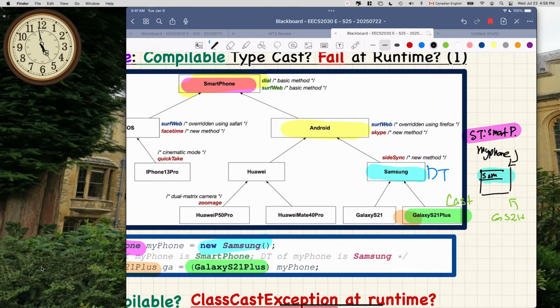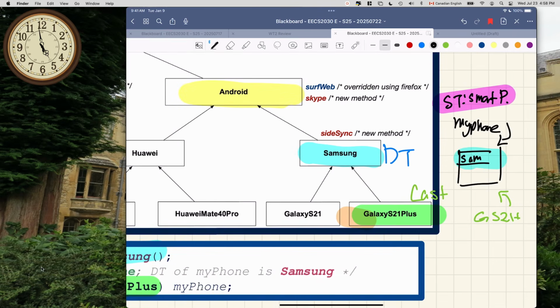We are just creating something new. Not really a new object, we're creating a new reference. We're creating like a new copy of the address. Okay. So you can think about the first arrow we have, my phone pointing to the object over there of type Samsung, right? That's the first one. And then when we try to do the typecast, we are not modifying the object there. We are creating some copy of its address. It's like an alias, right? But that copy of the address has a different static type, which corresponds to the cast type, which is the Galaxy S21 Plus.